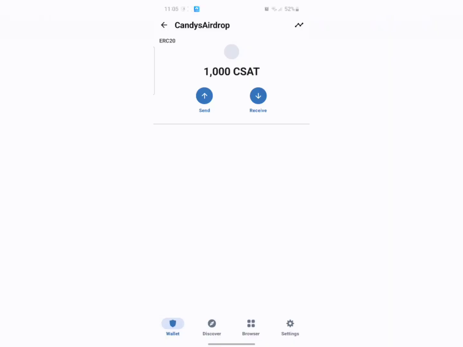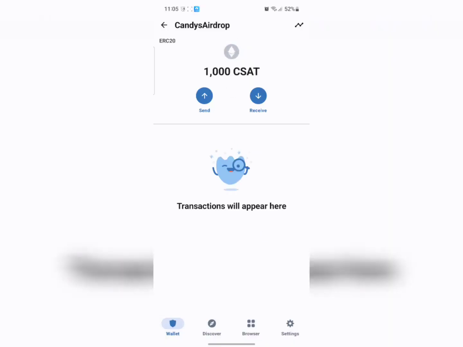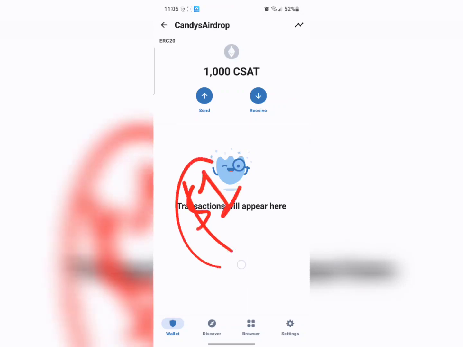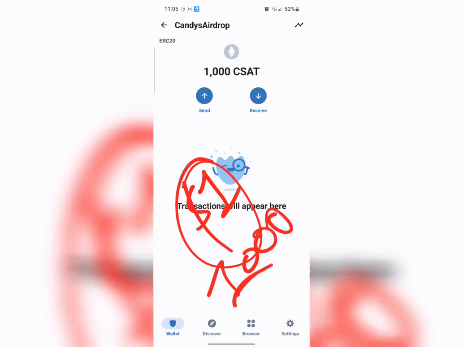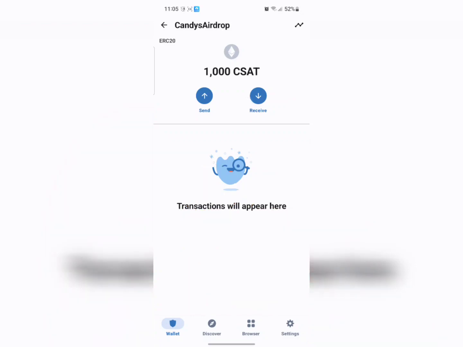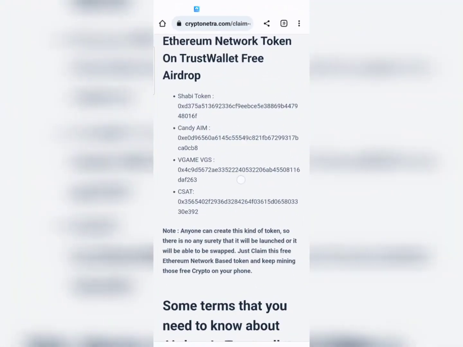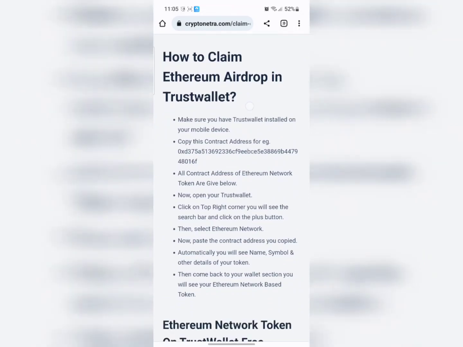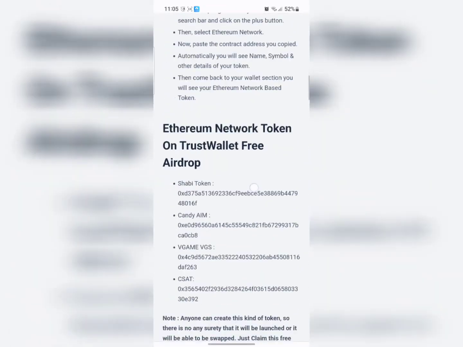How much have you got? You have got 1000 CS80. If it launches on any exchange, or if it gets a value of $1, you will have $1000 in your account. So please follow that website. If you are confused, just follow this step-by-step process.